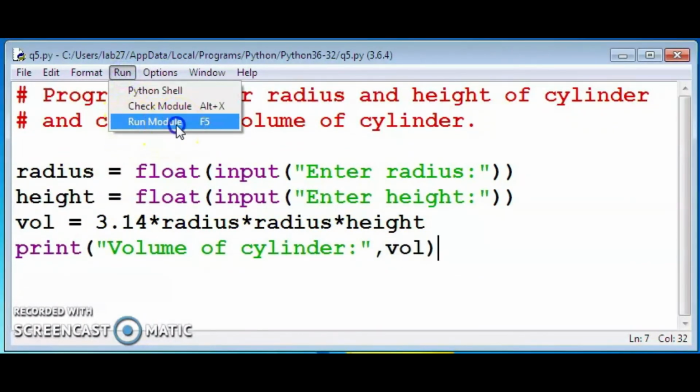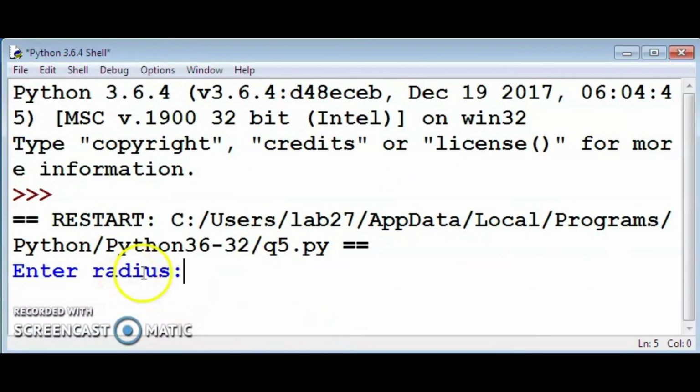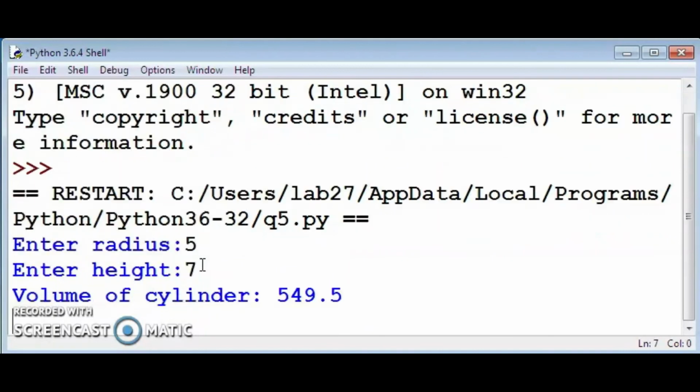Run module. You can see like this. Radius 5. Height 7. Volume of cylinder is 549.5. Okay, clear?